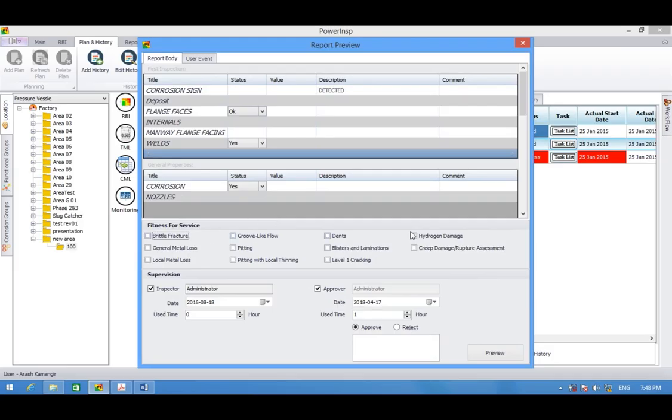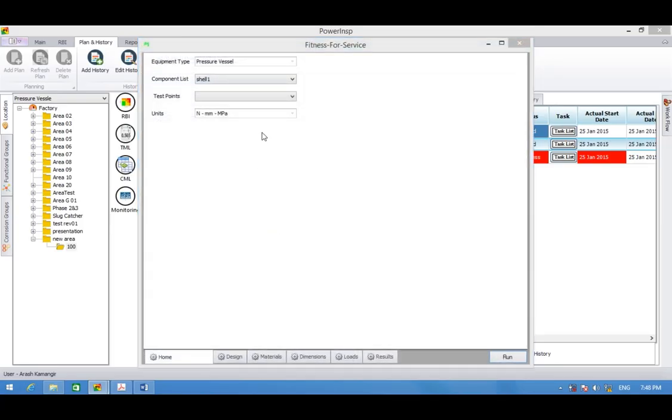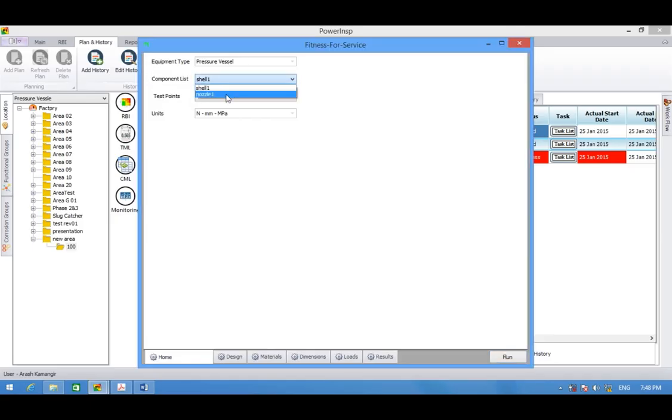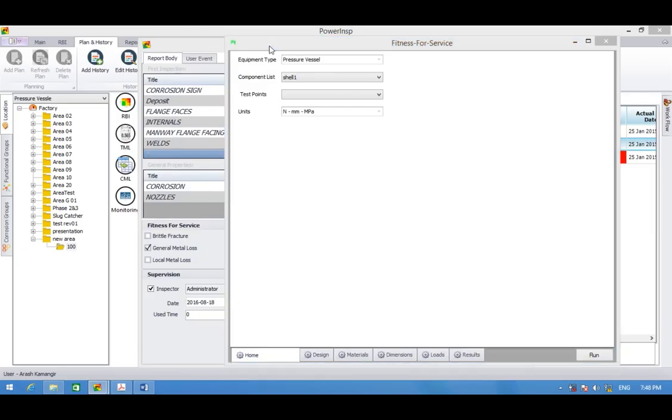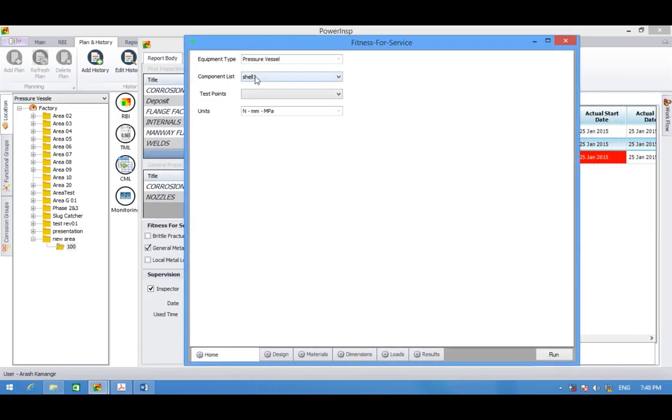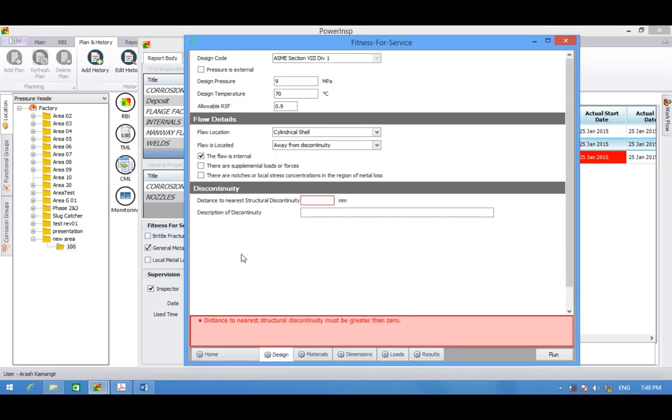Here we can see different damage mechanisms that are covered in this assessment. We start with general metal loss. So we have the equipment, pressure vessel, we have component. We may select which component we are going to consider in the assessment. This equipment has already two components, so both of them are presented. The test point I'm not going to select because I'm going to insert the data manually to be sure that all the data are correct.